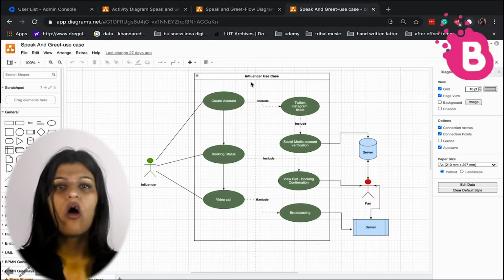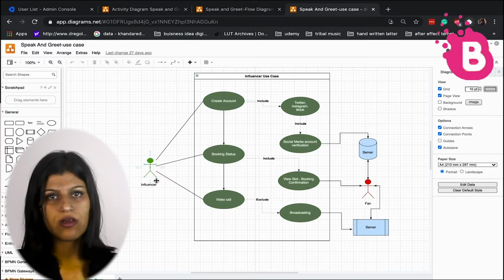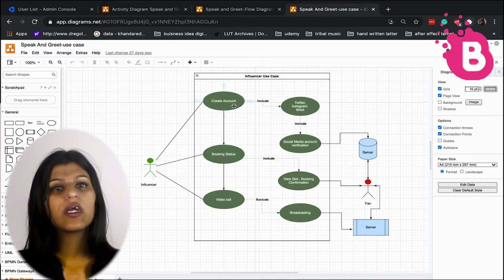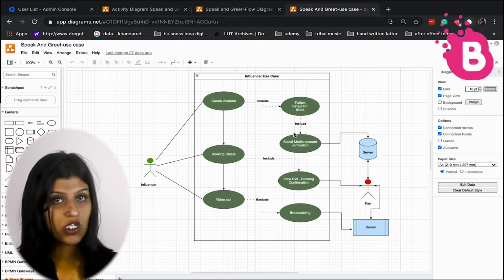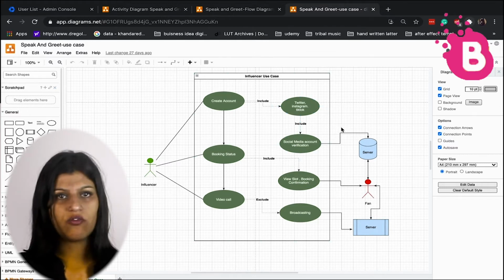For example, if a user searches for a website, he will search the document, browse the document, download and preview the documents, view various events, and so on. Also, as you can see here, for an influencer app, the first influencer will create an account to different social media apps that include social media verification, then booking a slot and booking confirmation.